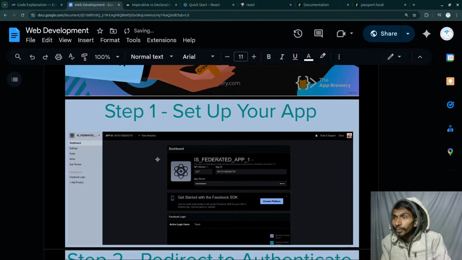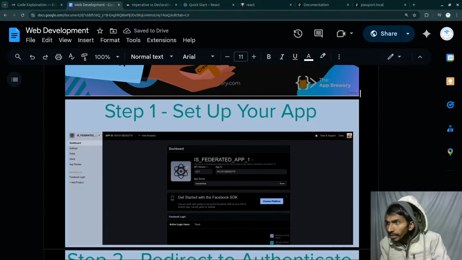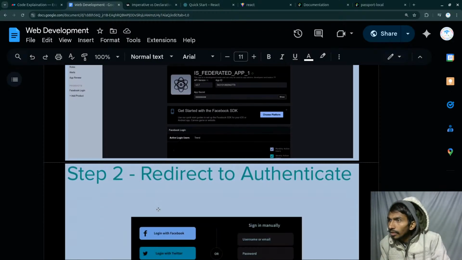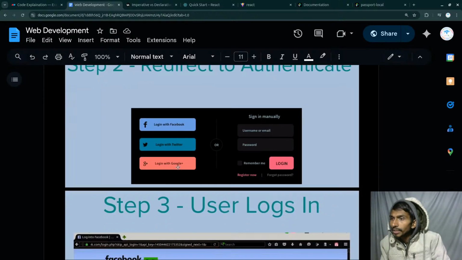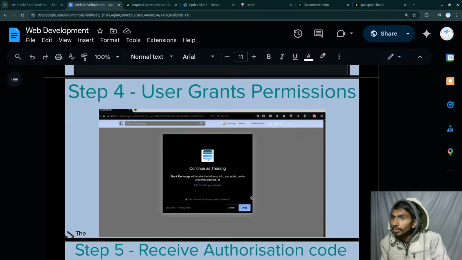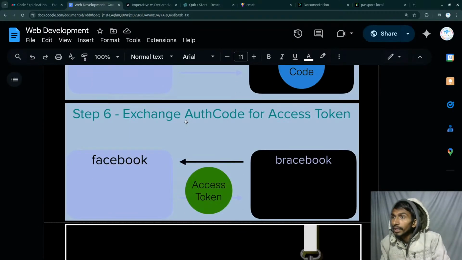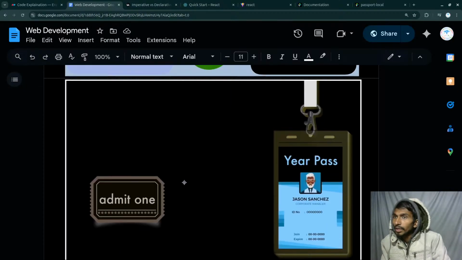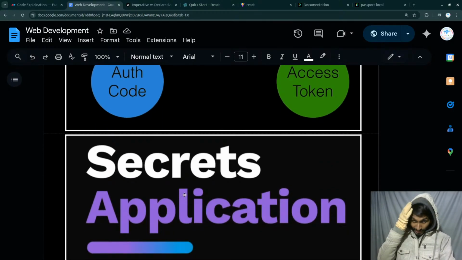Set up your app. Redirect authentication. What am I doing over here? Dashboard. Okay. Set up your app. Fine. Redirect to authenticate. User logs in. User grants permission. Receives authorization code. Exchange the auth code for an access token. Facebook access token. And then the access token. That's it.